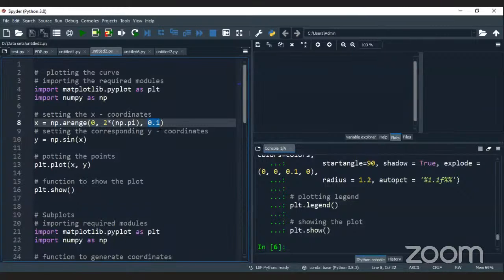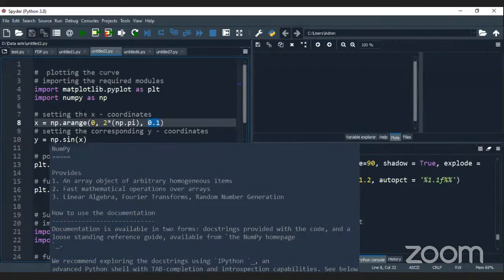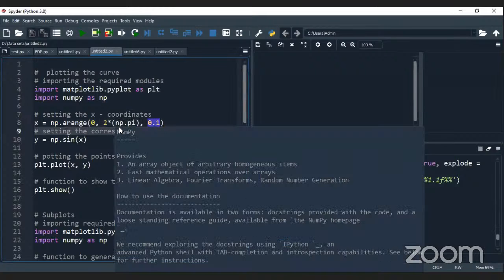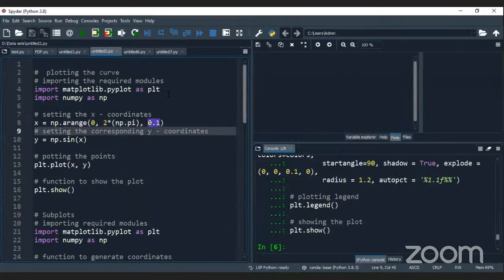So the first two arguments are the range and the third argument is the stepwise increment, and the result of this is going to be stored in a numpy array. Here we can set the coordinates for x. Now we are going to set the coordinates for y. To get the corresponding value for this x-axis value, we require a y-axis value. So you require some kind of curve.